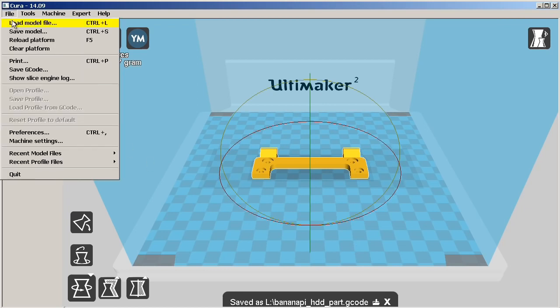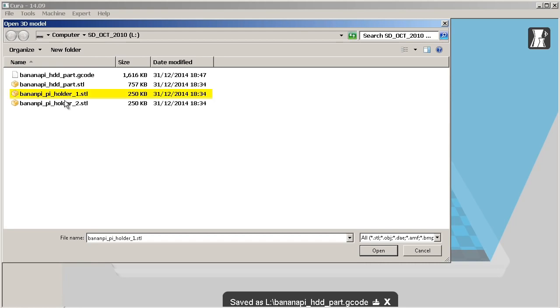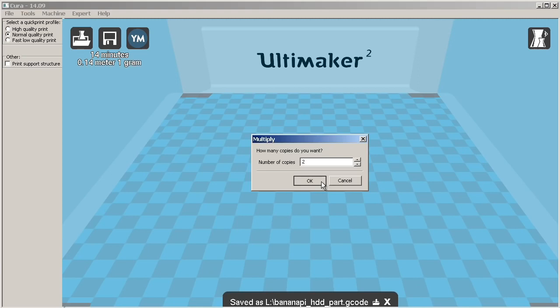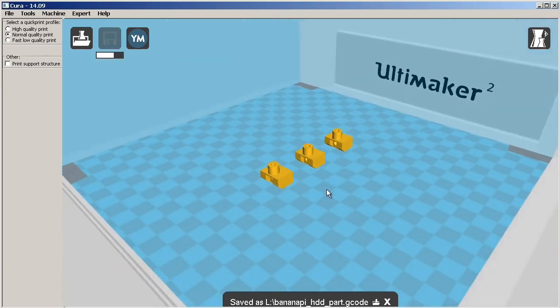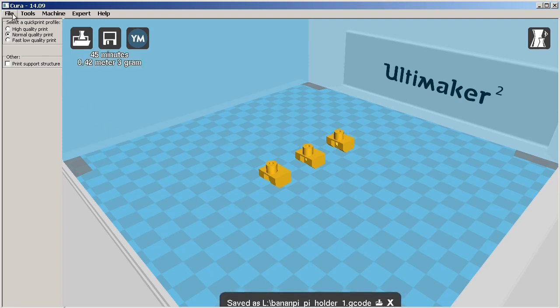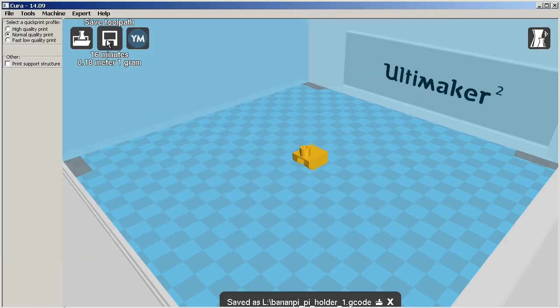Because our mounting kit contains several parts, before we go to the printer I'm going to clear the build platform, load our second STL file, make 2 copies as we need 3 of these parts, and then again save the G-code. Finally, I'll clear the platform for a second time, load the third STL file, and save the G-code to print it out.